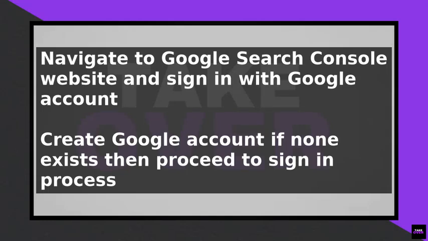Setting up Google Search Console for Shopify is a crucial step in monitoring and improving your website's search engine optimization. To start, navigate to the Google Search Console website and sign in with your Google account. If you do not have a Google account, create one and then proceed to sign in.